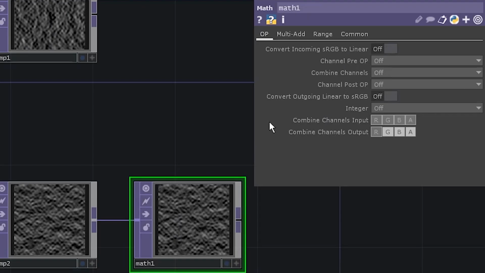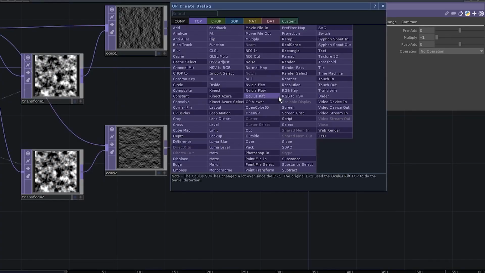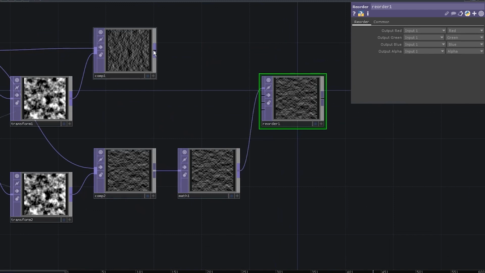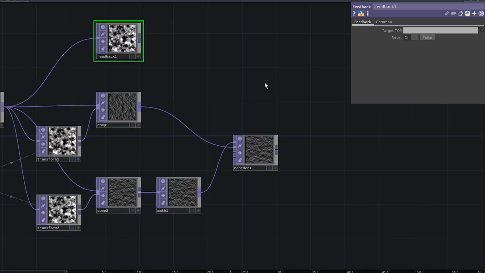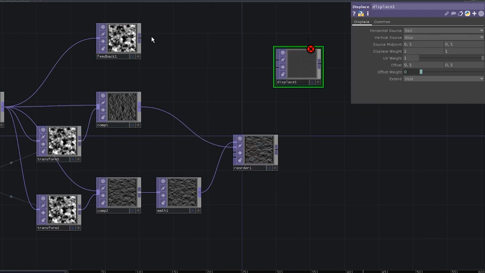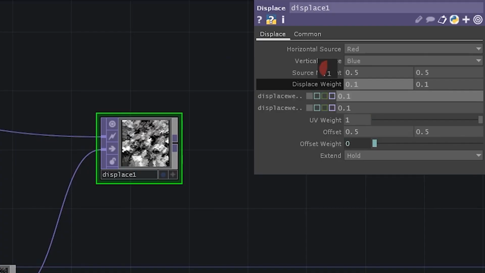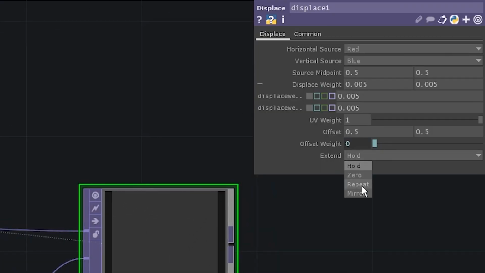Add a math TOP and set the multiply to -1. Now we need to combine those two results, so add a reorder TOP. Connect it like this, we'll deal with it later. Add a feedback TOP and connect the noise. Now, add a displace TOP. Connect the feedback to its first input and connect the reorder TOP to the second input. Set the displace weight to 0.005. Drag the displace onto the feedback, set the extend parameter to mirror.